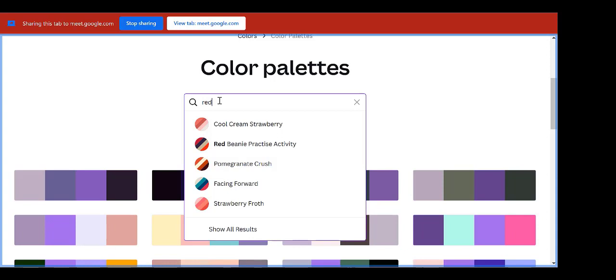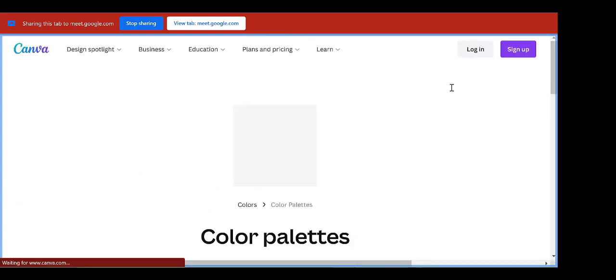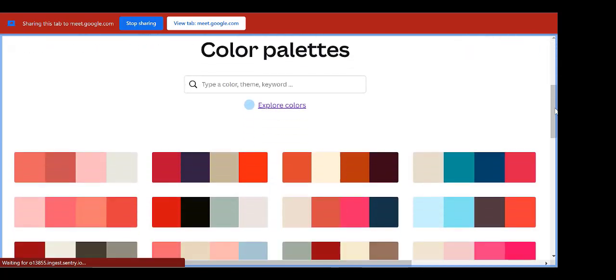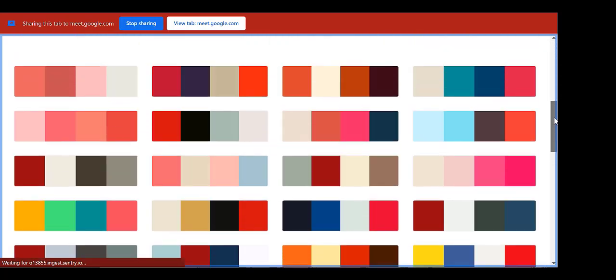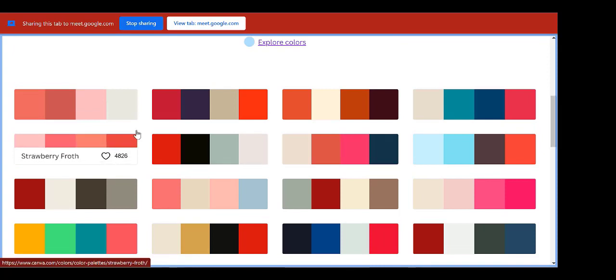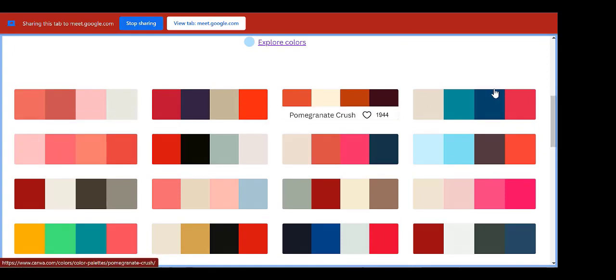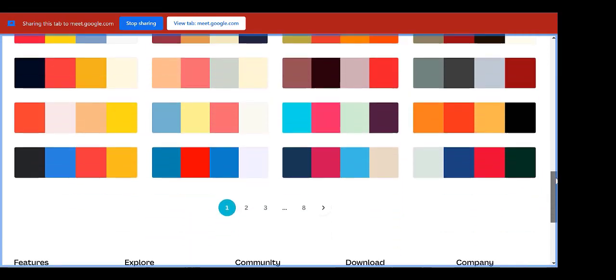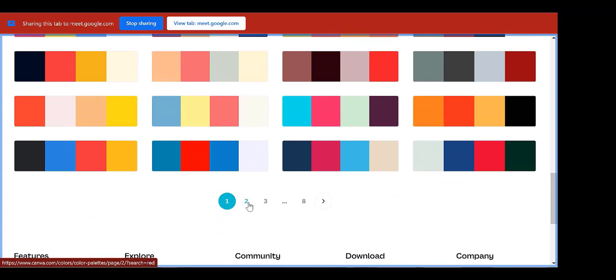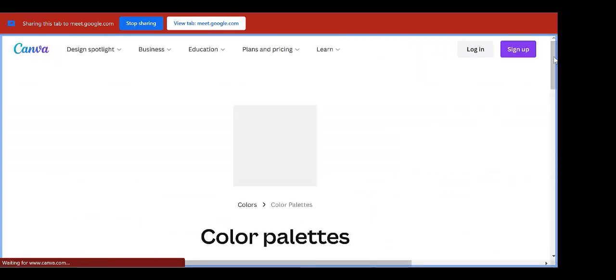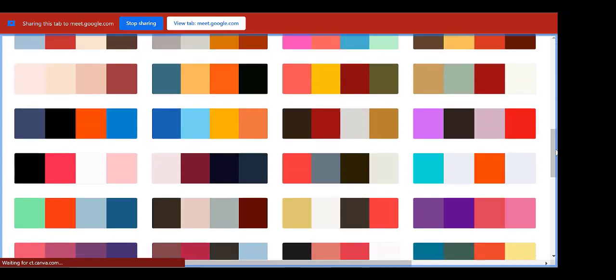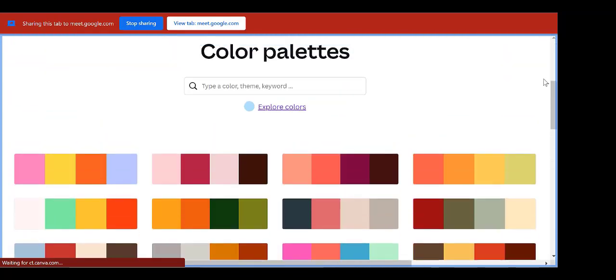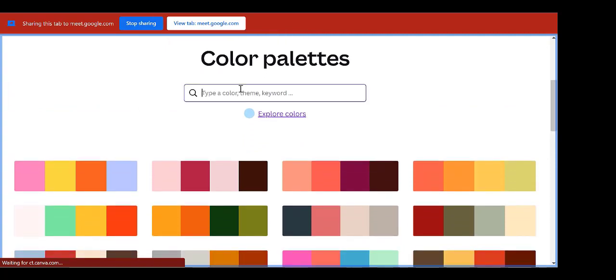So let's type red. You'll see the different color palettes for red. Remember we spoke about the monochromatic scale. Some color palettes are monochromatic, some are complementary, some are triadic, and all that. There's a lot of combinations of red here, in different shades, depending on whatever it is you want. Okay, let's go with the next one.